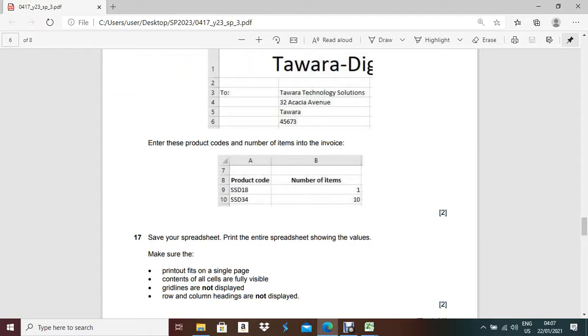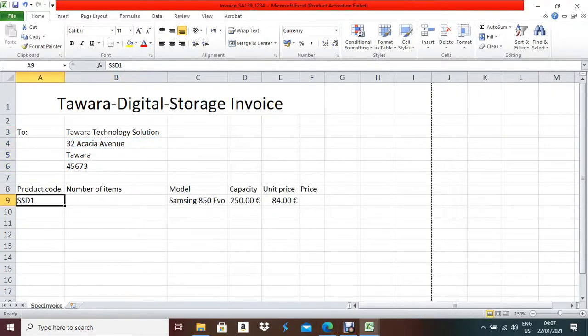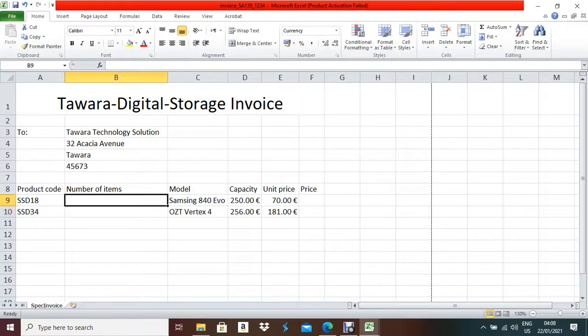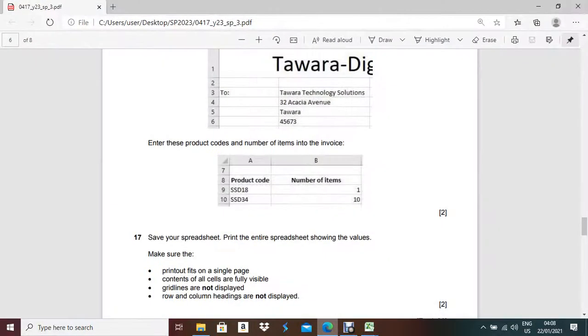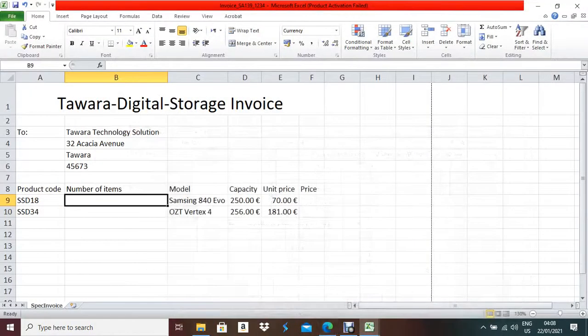Enter the SSD product code and the number of items in the invoice, 1 and 10. So SSD 18 and SSD 34. So SSD 18, then SSD 34, and the number of items will be according to the question paper, 1 and 10. So it should be 1 and next one will be 10.